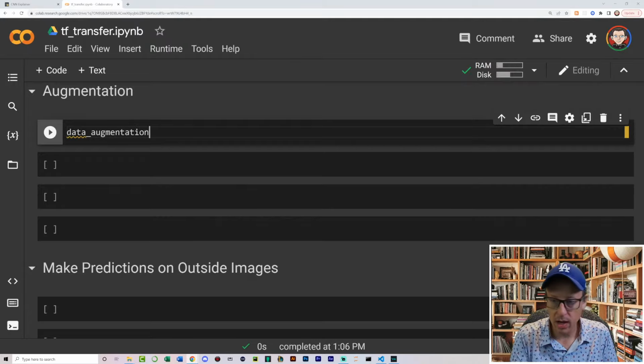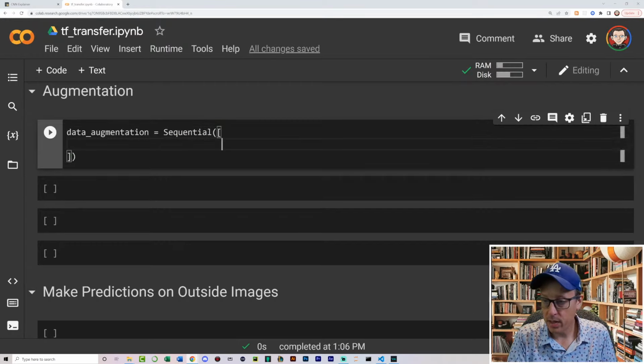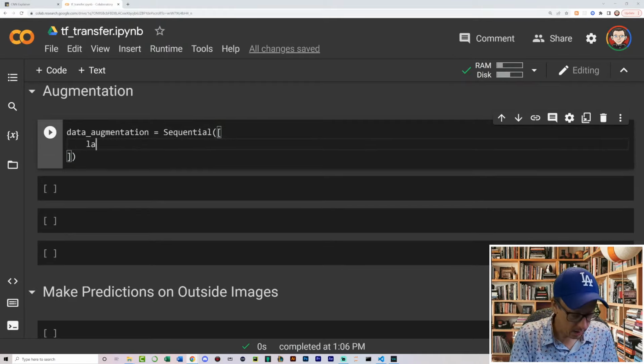And I'm just going to do a little bit of augmenting. You can do all those things that I just said. You can shear, you can zoom, you can do all that. I'm just going to randomly flip horizontal and vertical, and I'm going to add random rotation. So here we're going to say sequential. Let's go back a little bit. All right, and then I'm going to say layers.